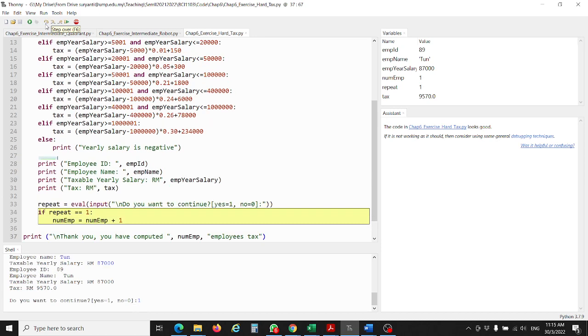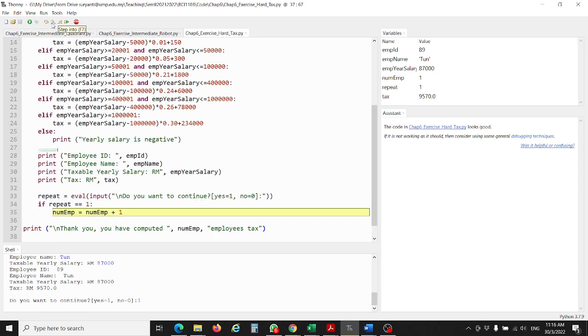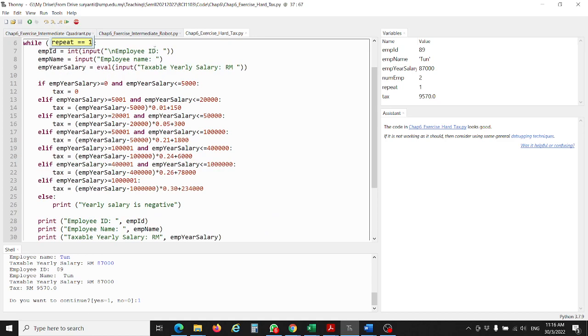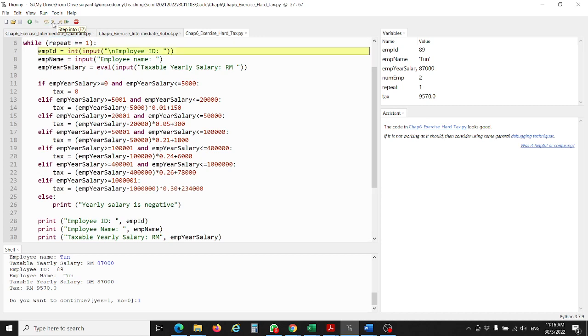Okay, so once I said yes, it goes to the if repeat equal to 1. So dia akan check if repeat equal to 1, yes. Okay. So yes, dia akan buat employee equal to employee plus 1. So current employee is 1. 1 plus 1 will be 2. So now our employee is 2. Okay. So it go to the while again. It will check if repeat equal to 1. Okay. Yes, true. So it will do again the repeat, the while.